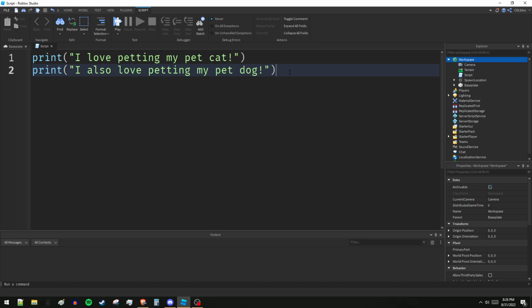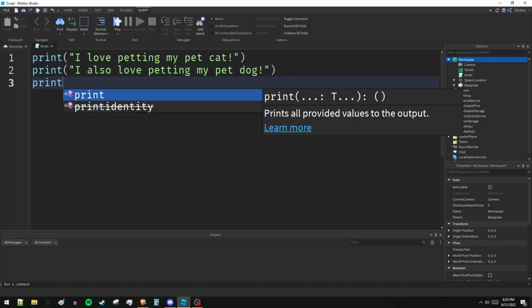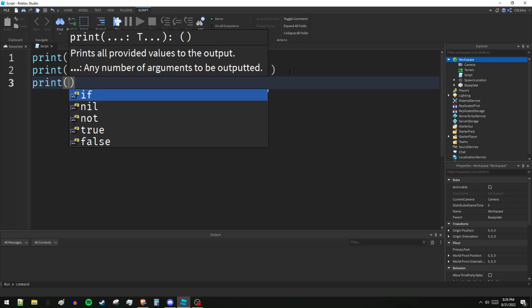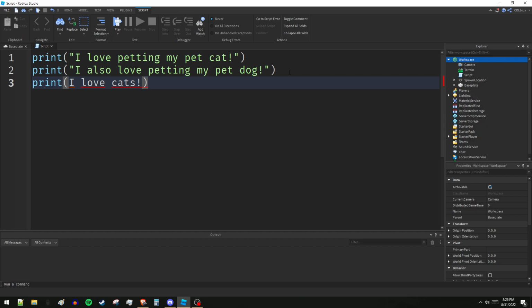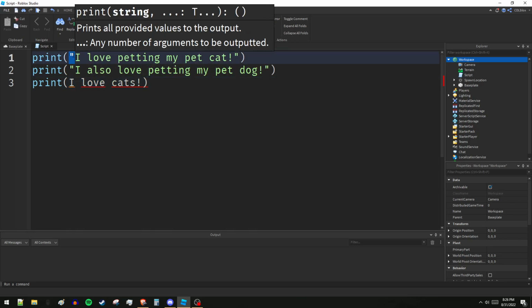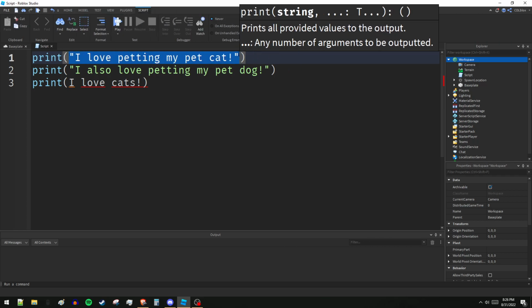Now chances are, if you are following along with me and you're actually typing it with me, you may have missed something. You may have typed in whatever you want, I love cats, and as you can see, it's all grayed out. And there's red lines, and you may be confused. Oh, why is his green and mine's not? Well, that's because you missed these quotation marks, which you need, because this is called a string.